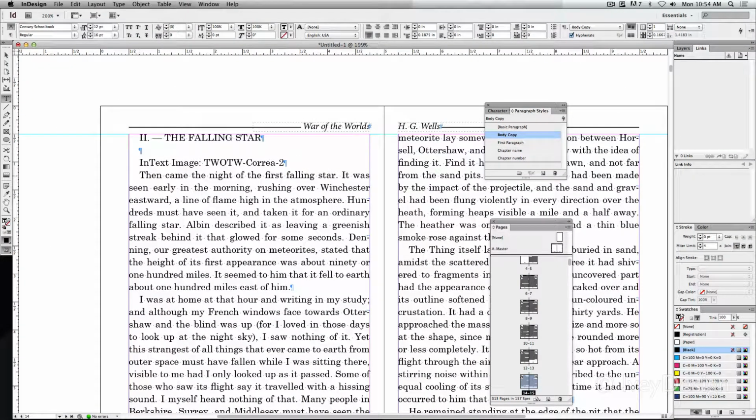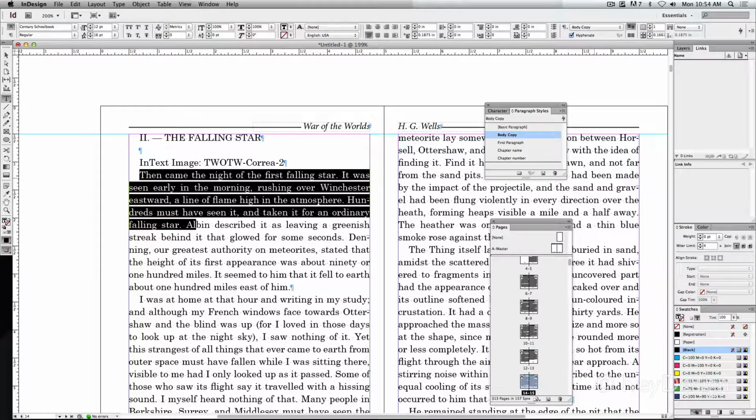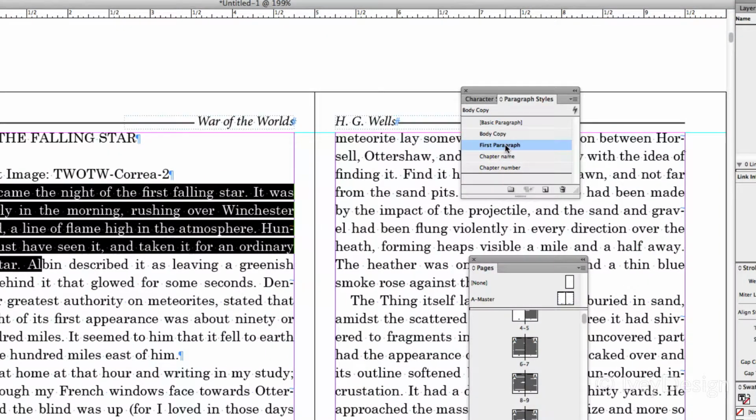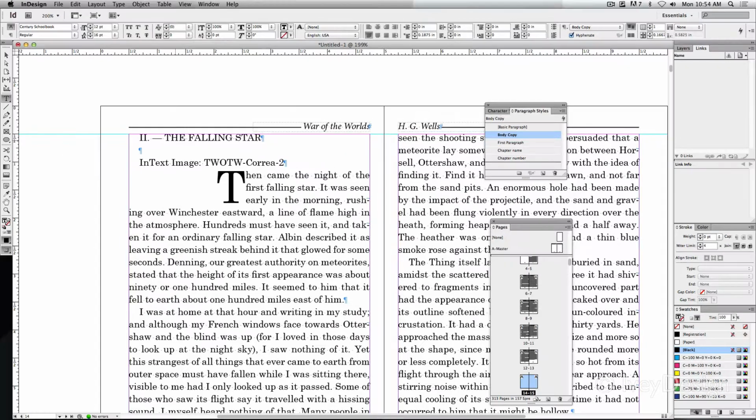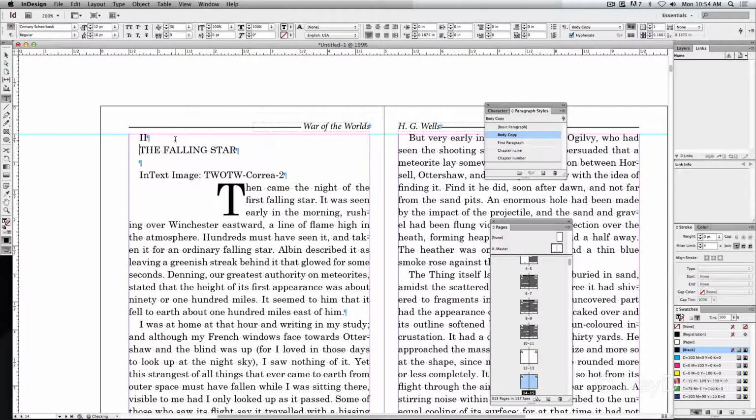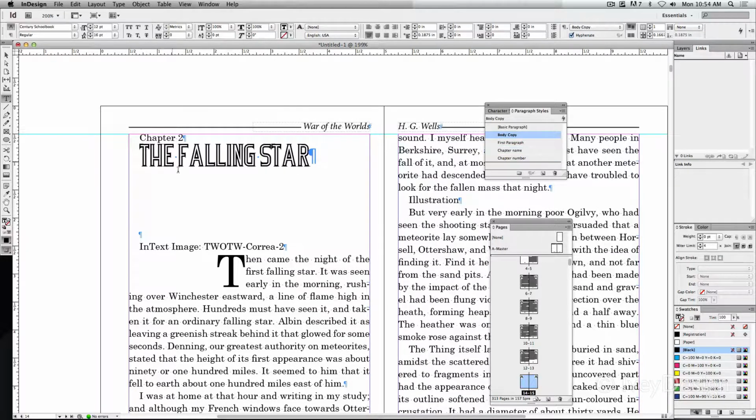But in this case, I can highlight my first paragraph and apply the first paragraph style. I can reformat it. Remember, I need to type out chapter 2. I can highlight this and do my chapter name. And I can highlight this. Notice it gives me my space, highlight chapter 2, and do chapter number.